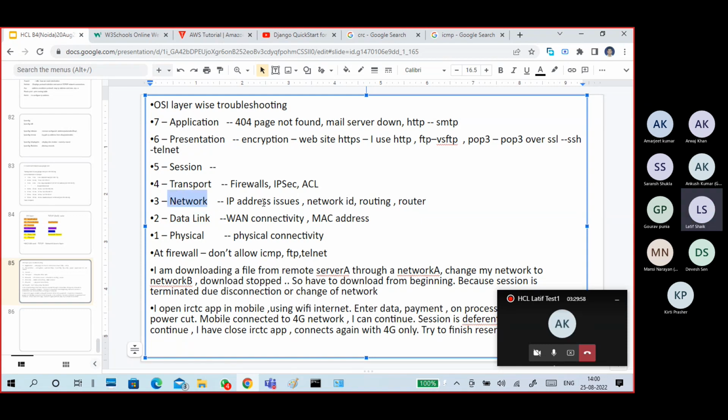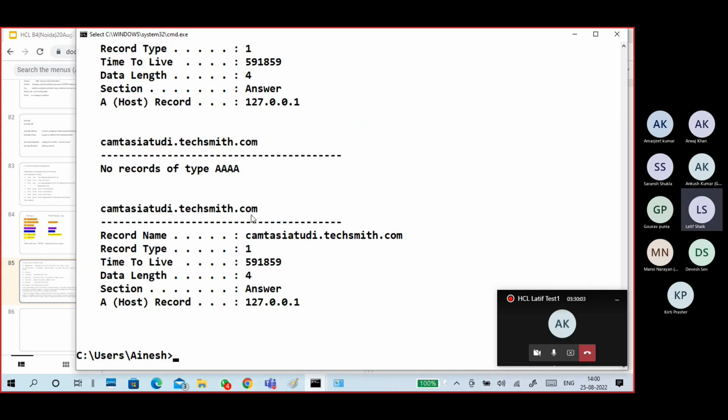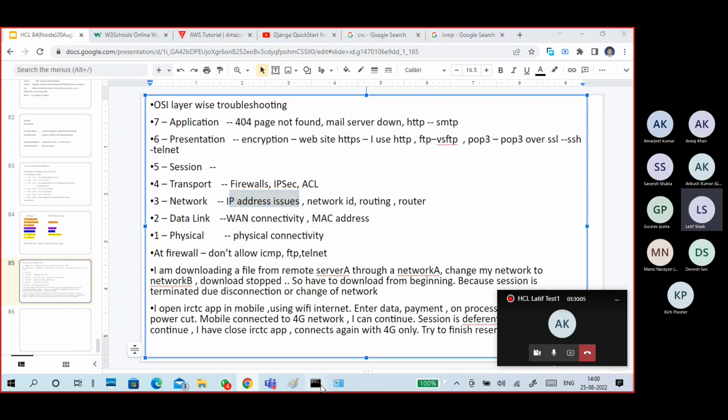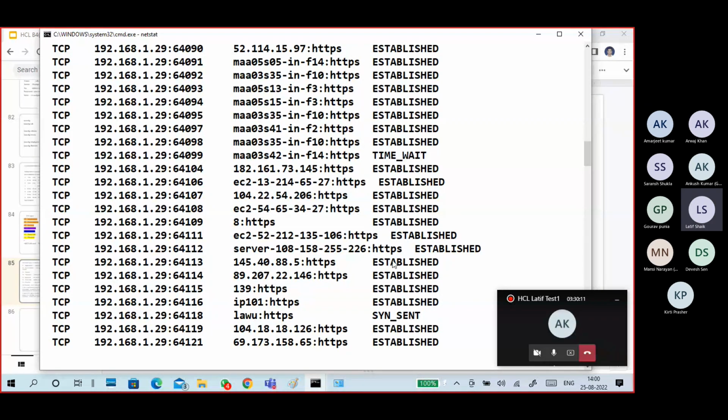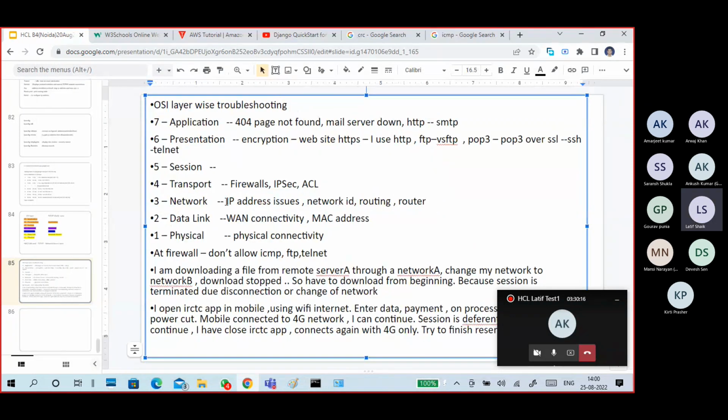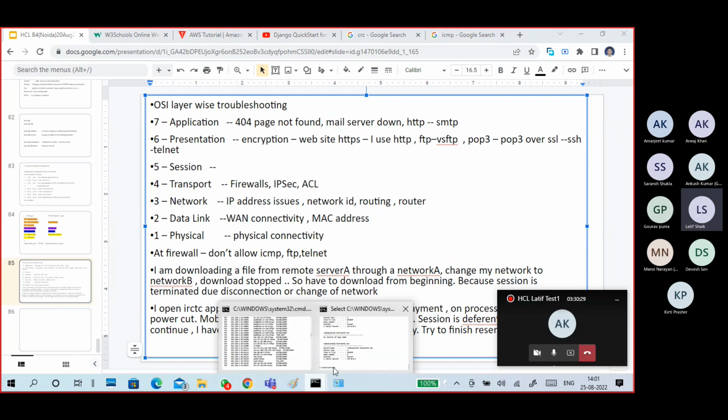Network layer: check the IP address. Both source and destination IP must match. You can see so many statistics are displaying, all are HTTPS only. The point is, IP address related issues mean the IP address is mismatching, not there, not connected, a wrong IP address, or a wrong network address.